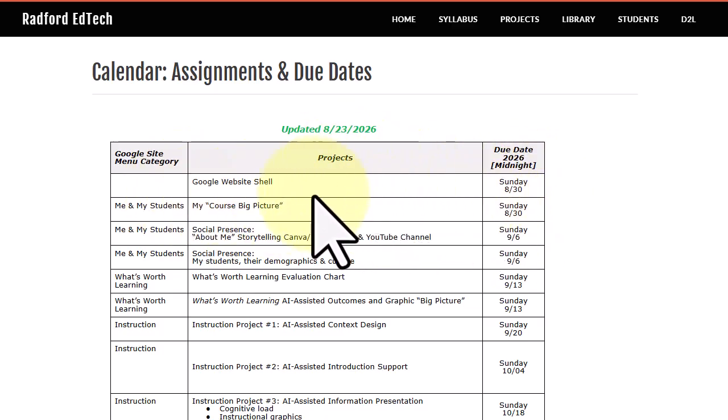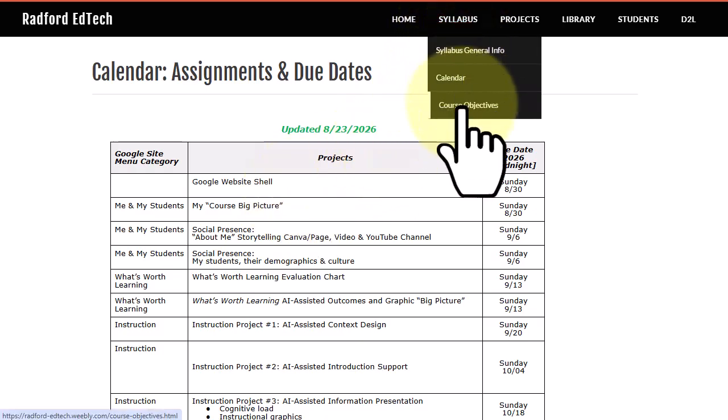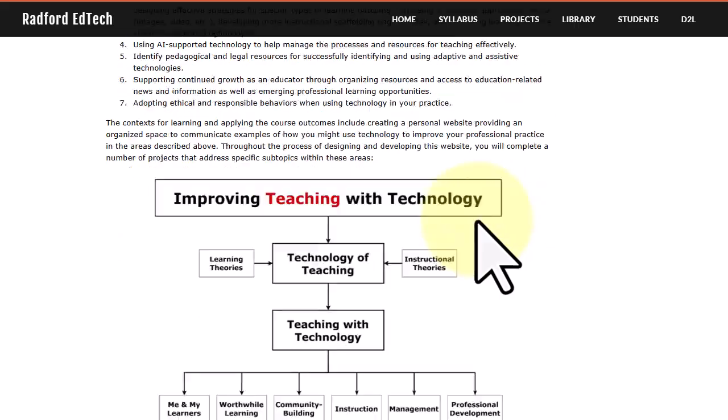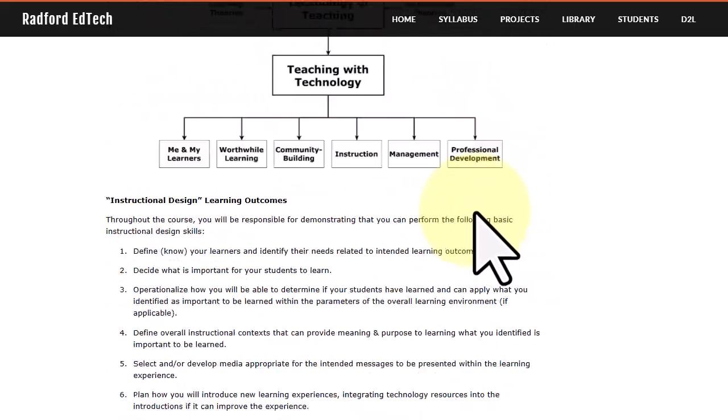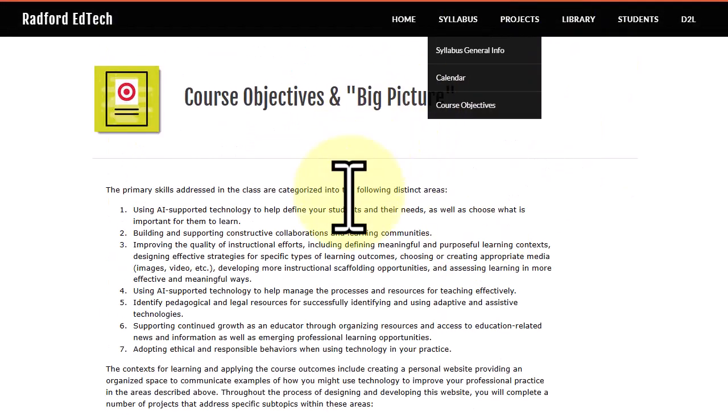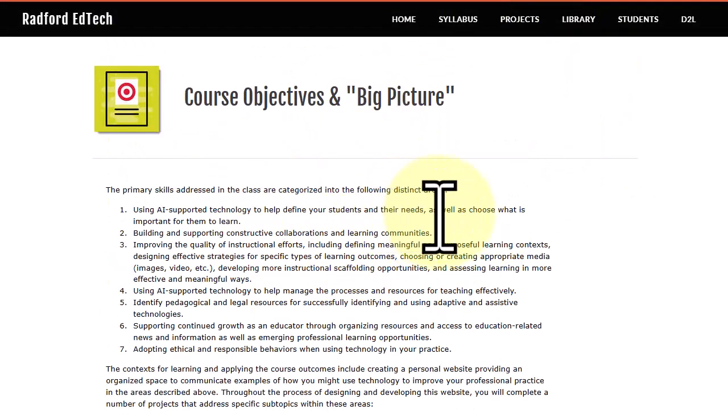So you'll notice for this week, week 1, what's due on Sunday is you need to develop your Google website shell, and also you need to complete the My Course Big Picture project. I'll show you where information about that can be found. So that's the calendar. And then finally, I list the course objectives on this page, and you're going to be using this in the very first course big picture assignment that you have. So you'll read through that and you'll get a better idea of what the course is all about.